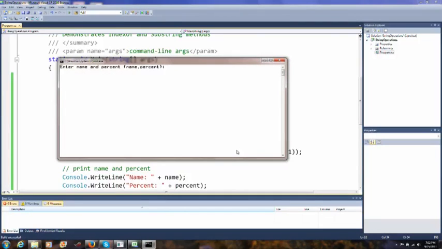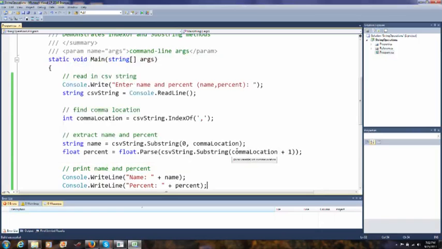Like so. And so Control F5, I'll enter Bob, comma, and this time I'll do 20.0 because Bob realizes a percent should be a float as well. And it prints out Bob and 20, and we're in good shape.